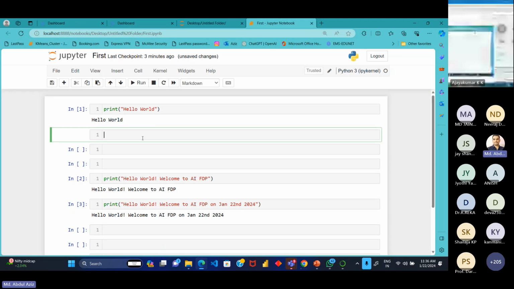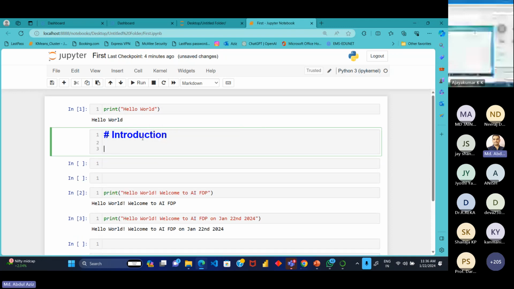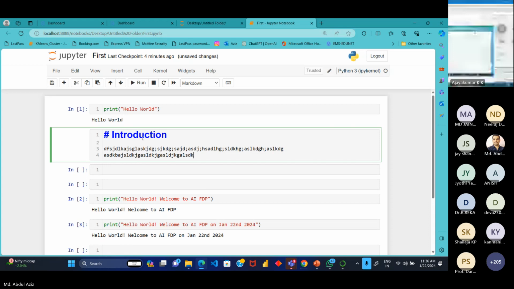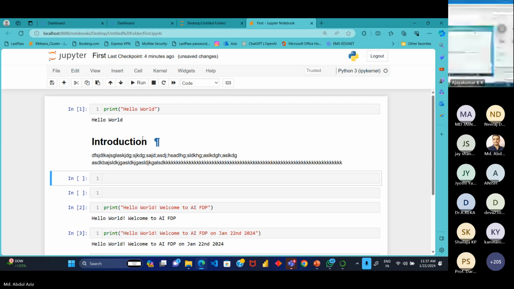Here you can write the notes, right, with the headings and all. Maybe if you say hash introduction, and below that, if you want to write anything, something like this. Now again, to convert it into normal code, you need to run the cell. Here it is a markdown cell. To run it, we need to press Shift+Enter or Ctrl+Enter.